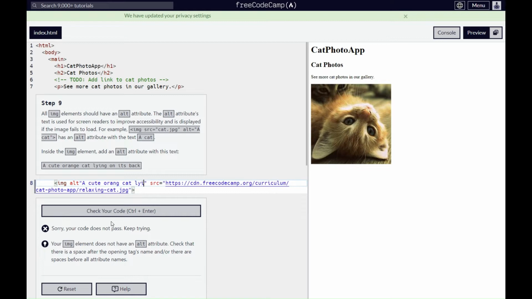If you don't type it exactly, it's not going to give you the correct code. I'm showing that if you do it wrong, your code doesn't work, and you have to do it right. Cute orange cat lying on its back, but it is wrong. You have to put an equal after the alt. It said, check that there is a space after the opening tag's name. Put an equal sign after your alt, okay?